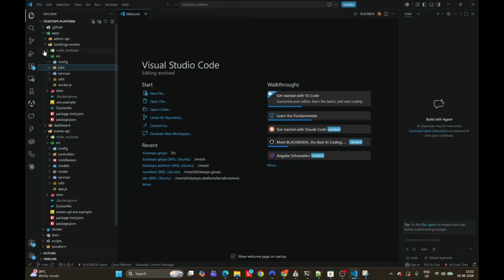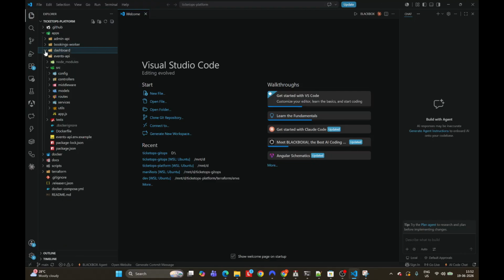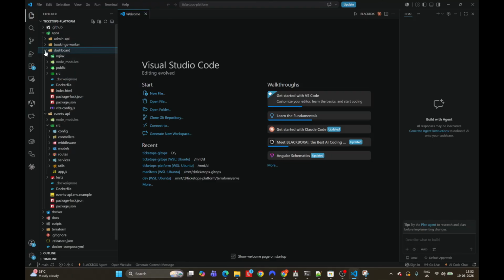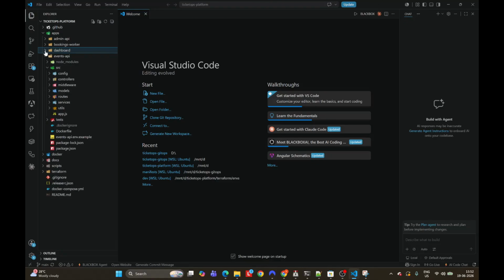It's served by Nginx, which I have also used as a reverse proxy to the two backend APIs. Even though I have ingress, I have done both. So let me show you a little bit of the events API.